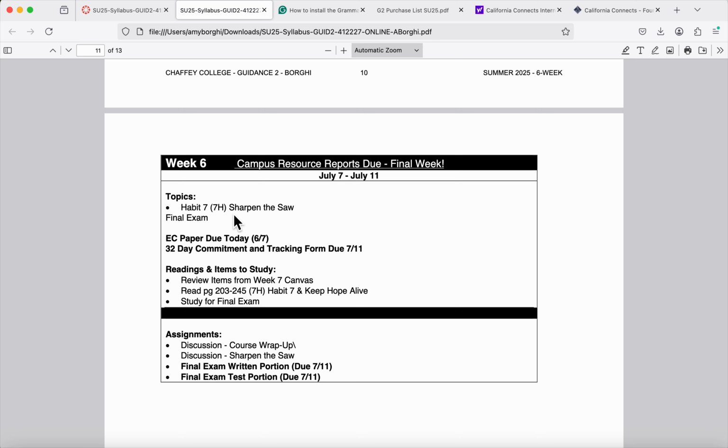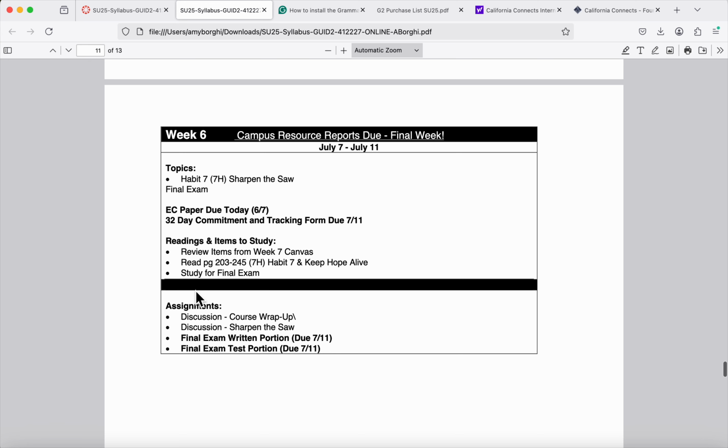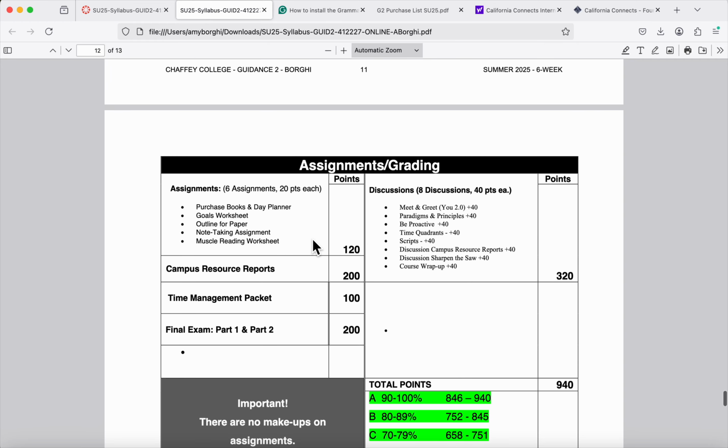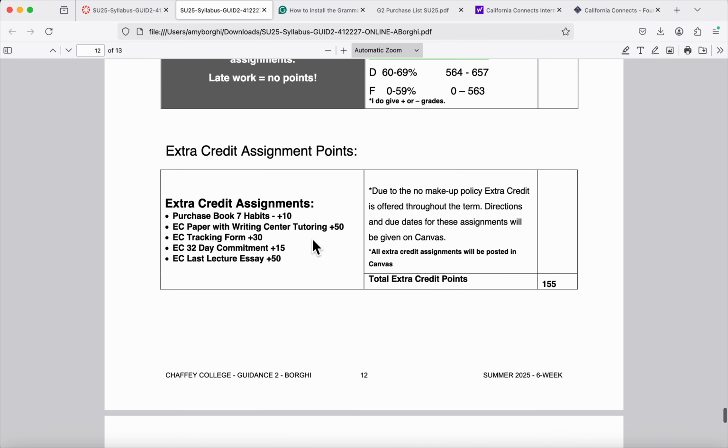We've got the final exam due this week. We have a course wrap-up, and we also have a discussion, discussion course wrap-up, discussion sharpen the saw. So those two things in addition to the final. This is going to be a lighter week for you because I know you're probably going to be working on the final.